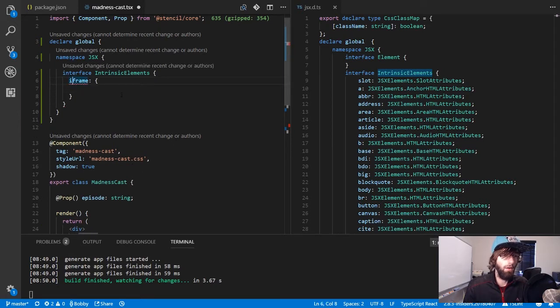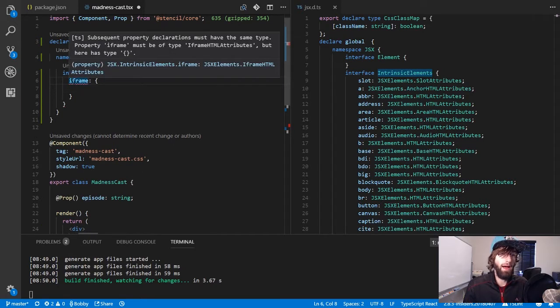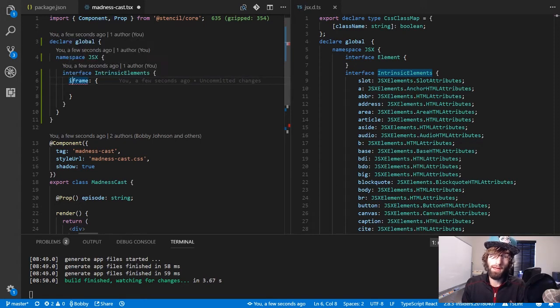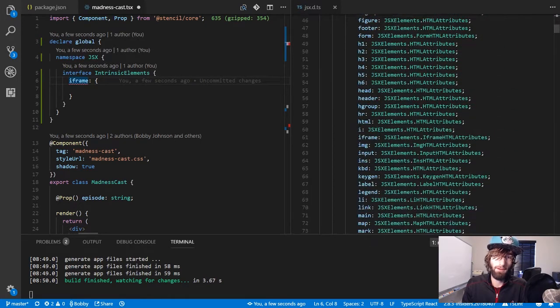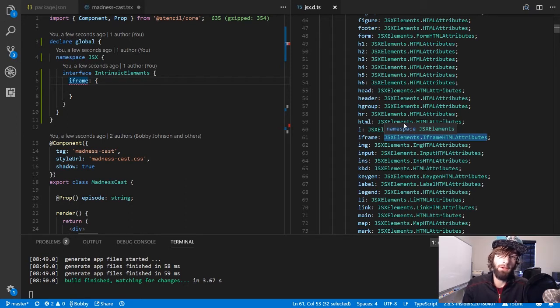Okay, so now the problem you're going to have here is it says iframe must be set to a type of iframe HTML attributes. And the reason why we're getting that is because they have specifically set, if you look at their typings, they have specifically set iframe to be this JSX elements iframe attributes typings. So in the TypeScript compiler, when it looks through these, if you set an interface like this, it is expecting you to implement that specific interface. But we can override that. So that's what we're going to do.